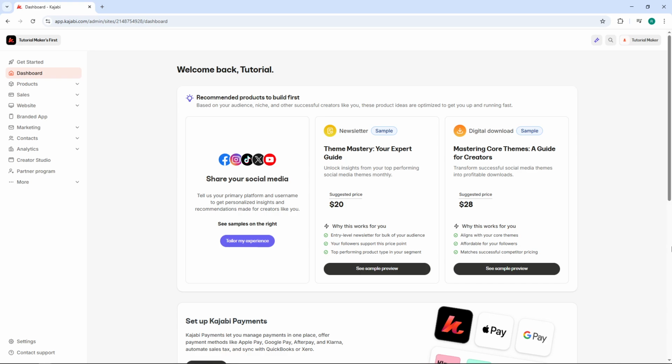First, head over to kajabi.com and sign in to your Kajabi account. Once you're logged in, you'll land on your main dashboard where all your course management tools are accessible. This is your central hub for everything related to your online courses and products.